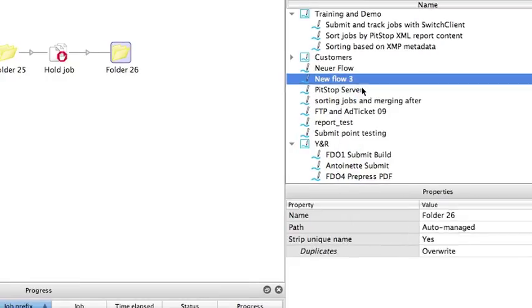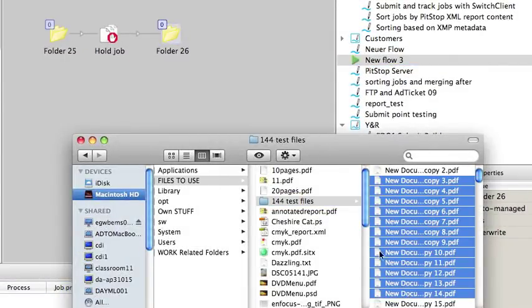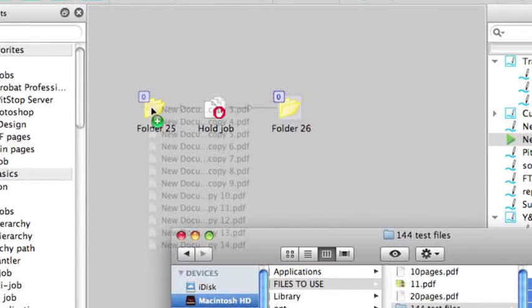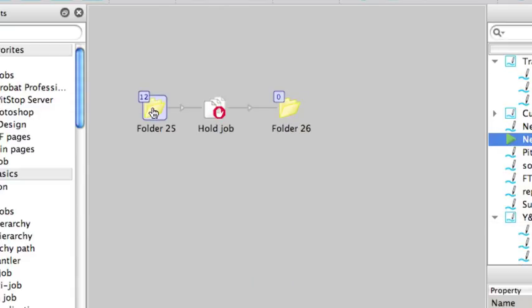Let's activate our flow. We have set up to only allow a maximum of 5 jobs into our target folder. So let's drop more than 5 files into our input folder. What we will see is that our folder 26 will receive up to 5 files and the rest will stay in our input folder. Until, of course, folder 26 releases some files.